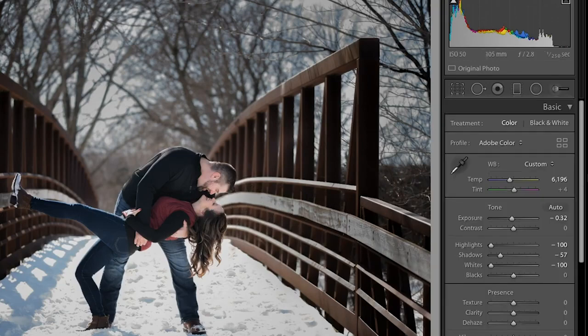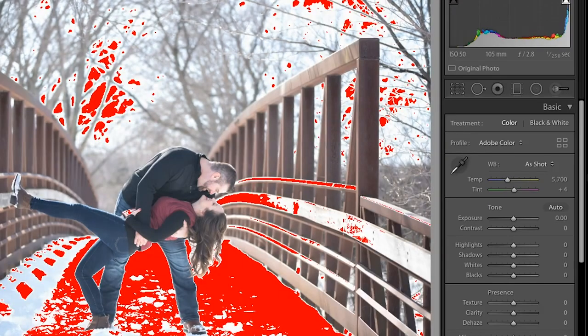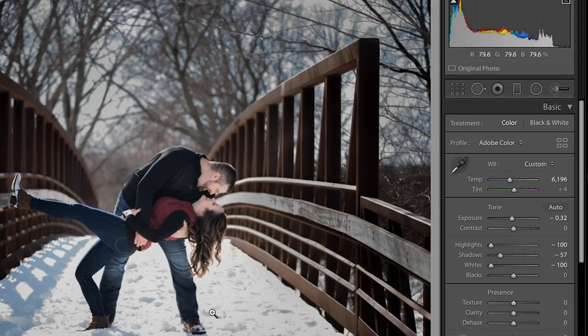Now the question is, how did I get this detail in the snow back when it was clipped at the time of capture? Because you may remember in the original image, we can see all that data is gone. It's been clipped. There's no detail in the snow or other parts of the image. But my final edit has it included. Well, here's the secret sauce for bringing back detail, we're going to fake it. We're going to make some fake snow. So this is how I did it.